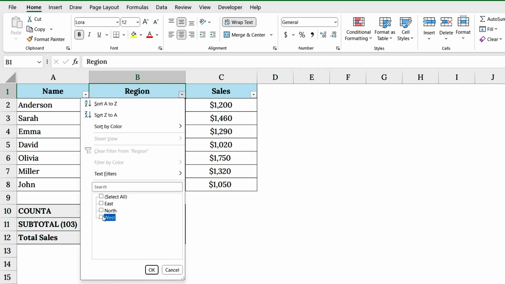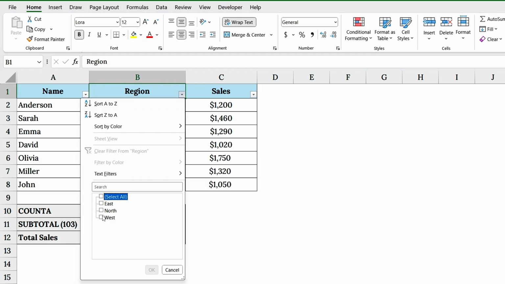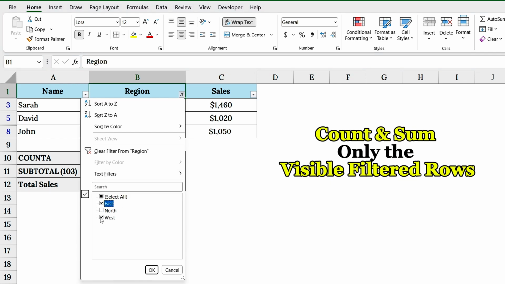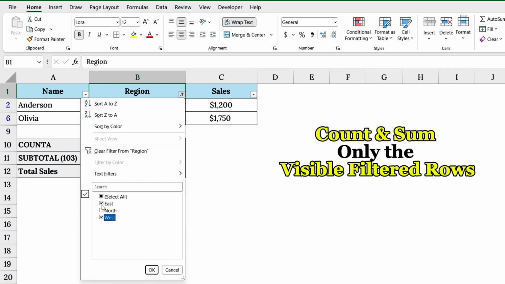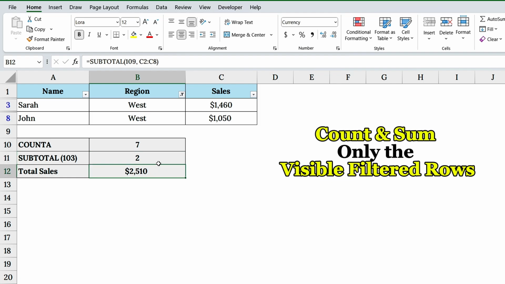Ever filtered your Excel data, only to realize the count still includes hidden rows? Frustrating, right? Today, I'll show you the right way to count only the visible, filtered rows using one powerful Excel formula. It's fast, easy, and a game changer for anyone working on reports, summaries, or dashboards. Let's get started.